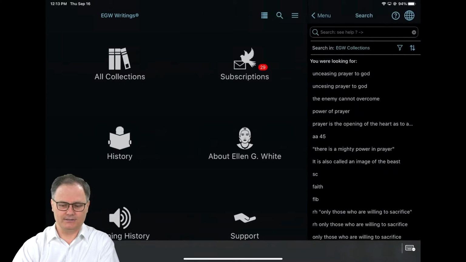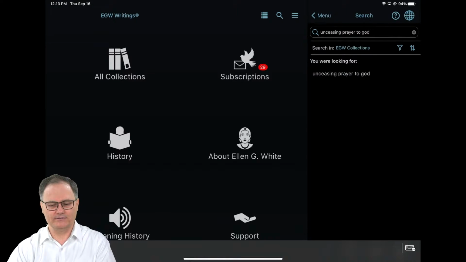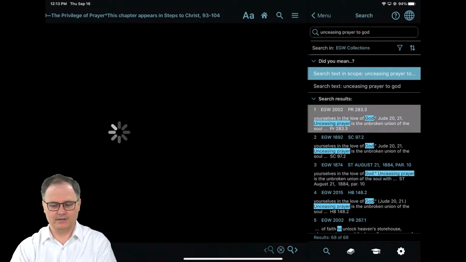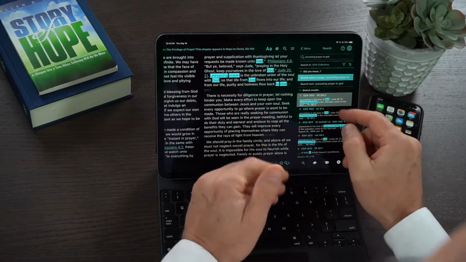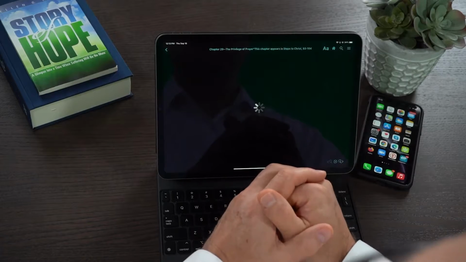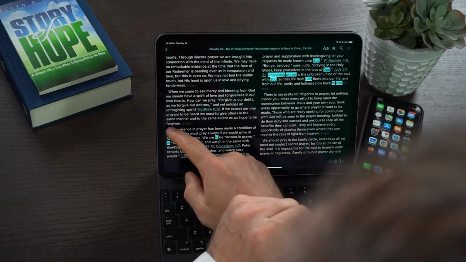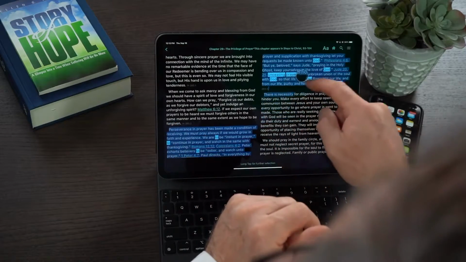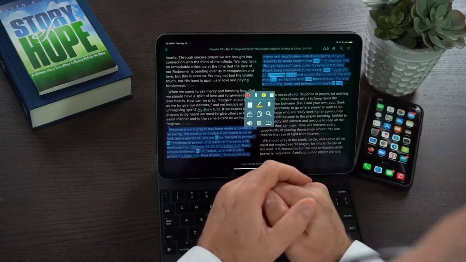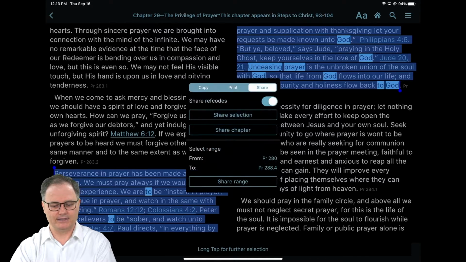First of all, I'm just going to go to a quote that I want to print out, and I'm going to look for unceasing prayer to God. And you can see here, I have here in Prayer 283, the quote that I want to print. So I'm actually going to click here on this paragraph and I'm just going to select that selection. And then we're going to click on the little Apple share icon here.